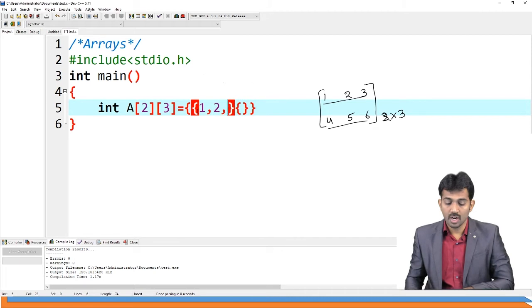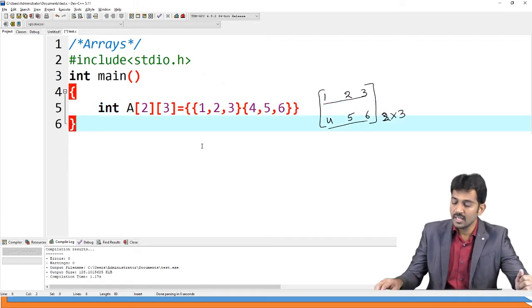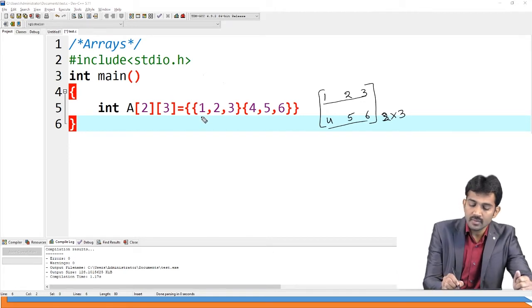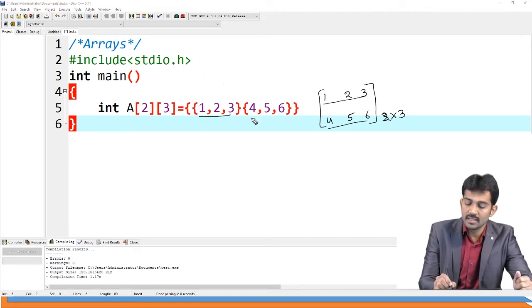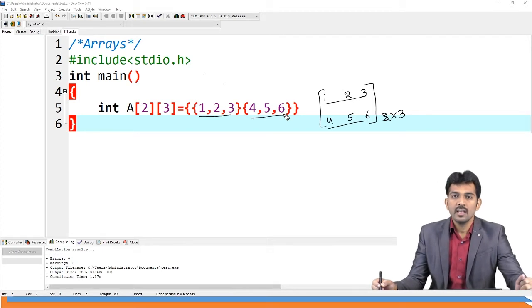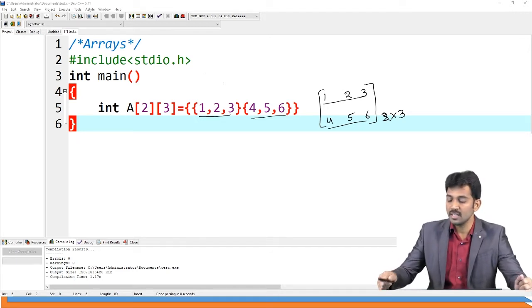1, 2, 3 is the first row, and 4, 5, 6 is the second row. Is this clear? This is the first row and this is the second row. This is the way you are going to store the data. And sir, how to access the data?